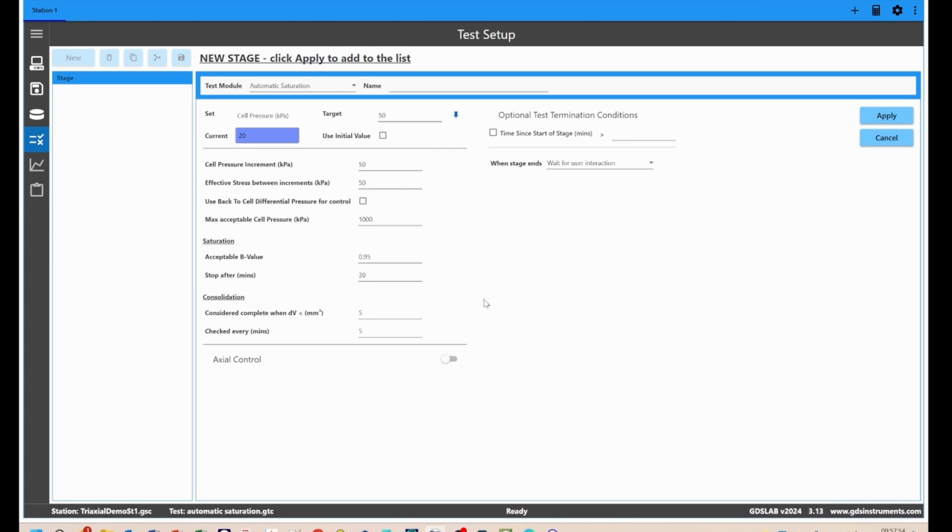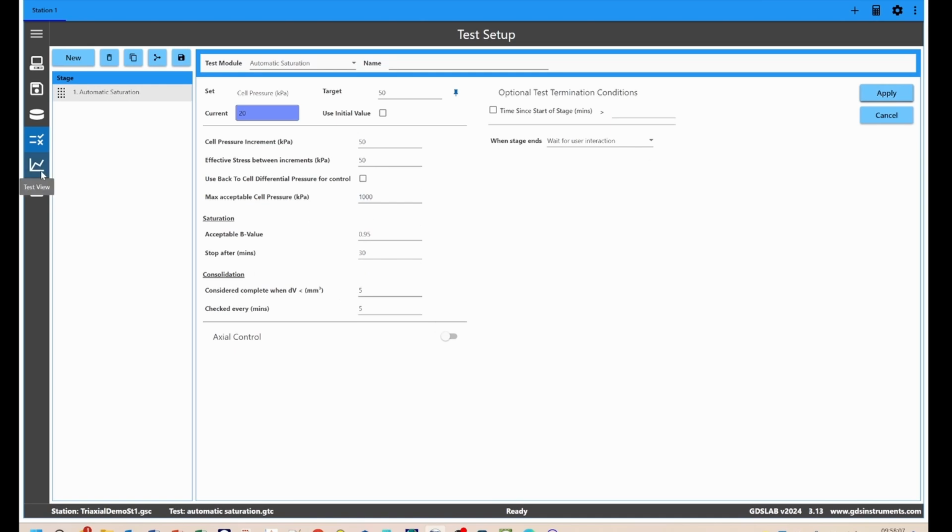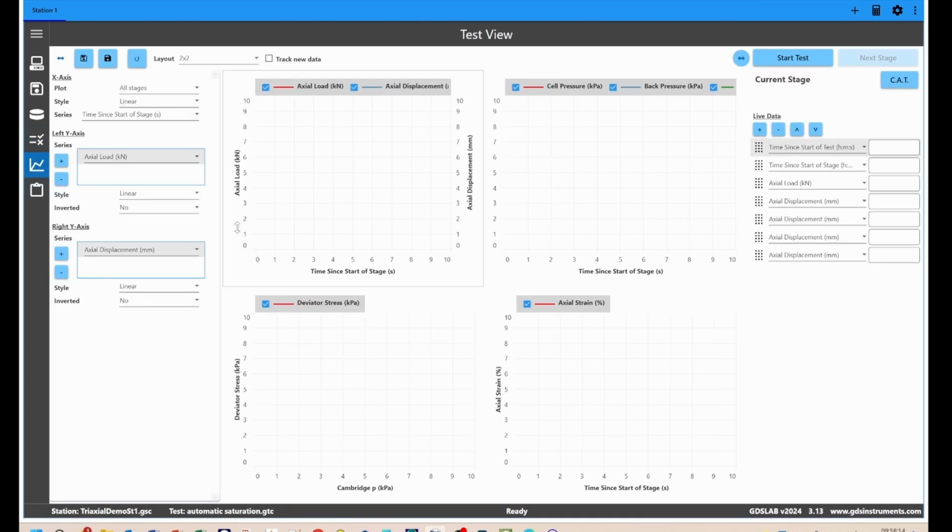So once all of these parameters are set, you can click apply and it will save it to your test list, and then you can go ahead and start the test. Now, before we do start the test, first we should say that the initial cell pressure from everything that I've put in should increase to 50 kPa once it starts, and the system will monitor that B value for 30 minutes. And then if the B value isn't reached, the cell pressure will incrementally increase by 50 kPa. Then this process will repeat.